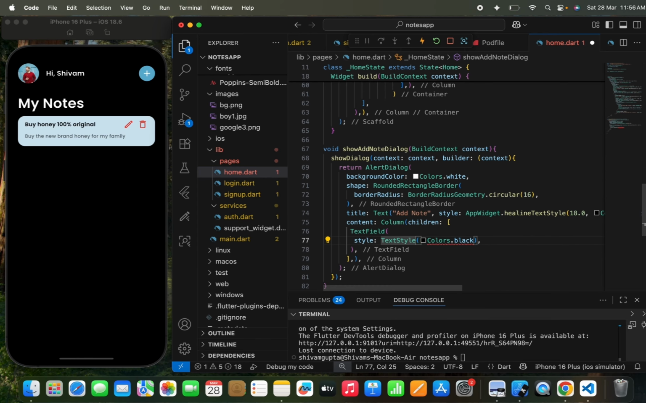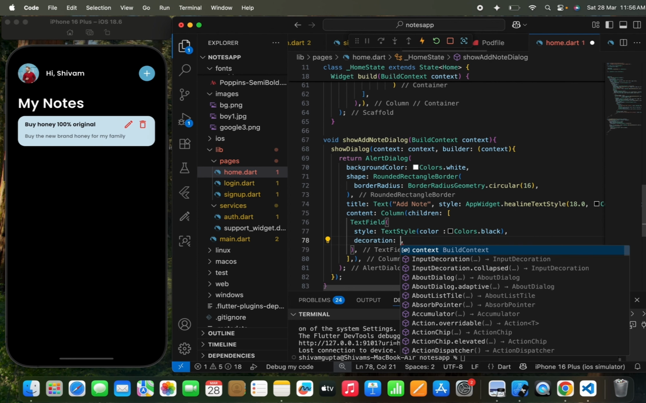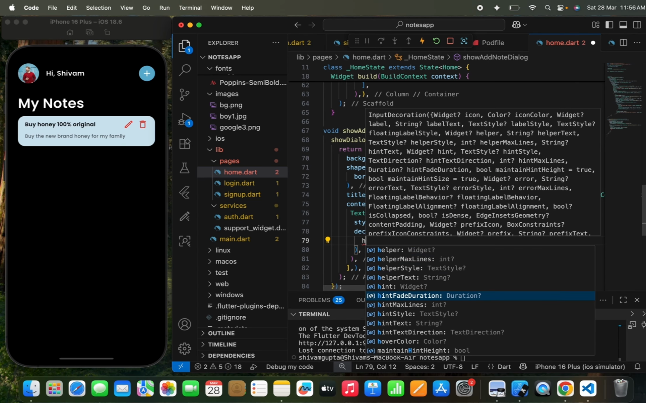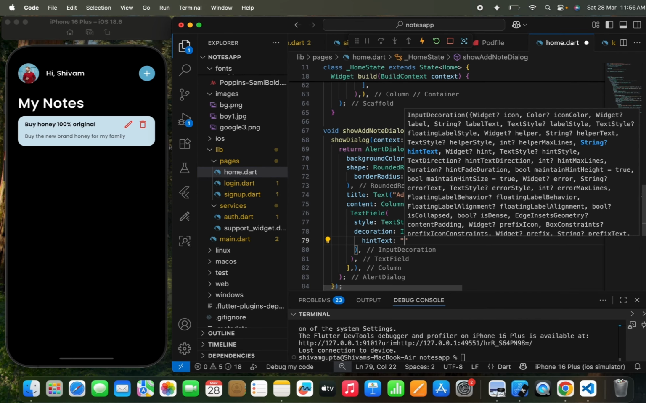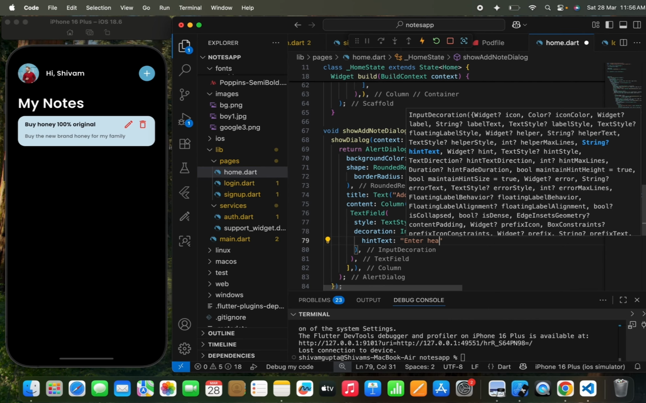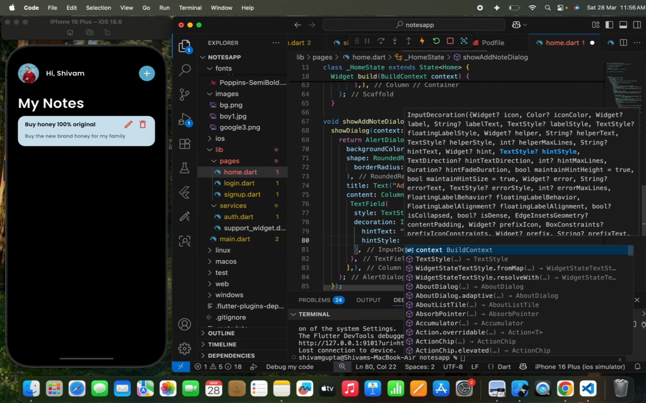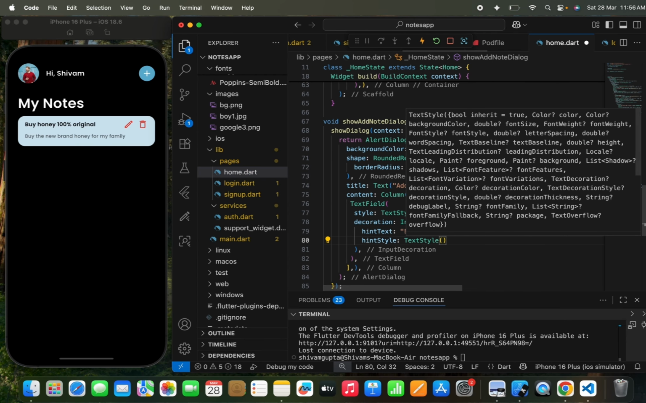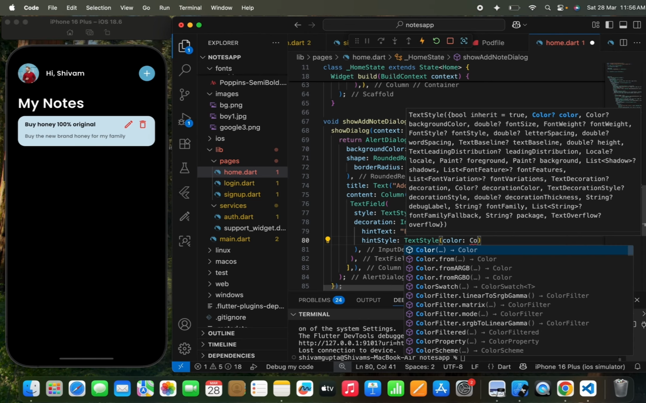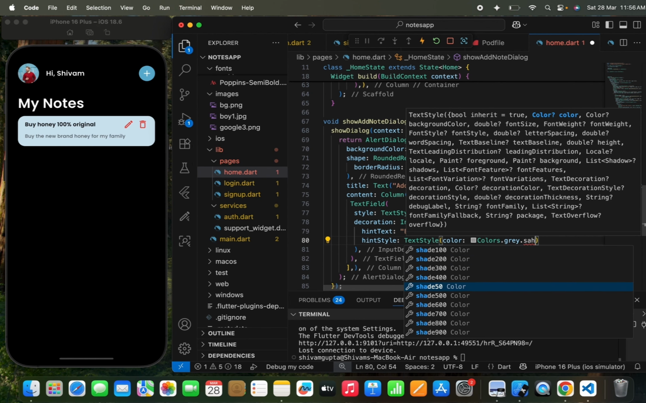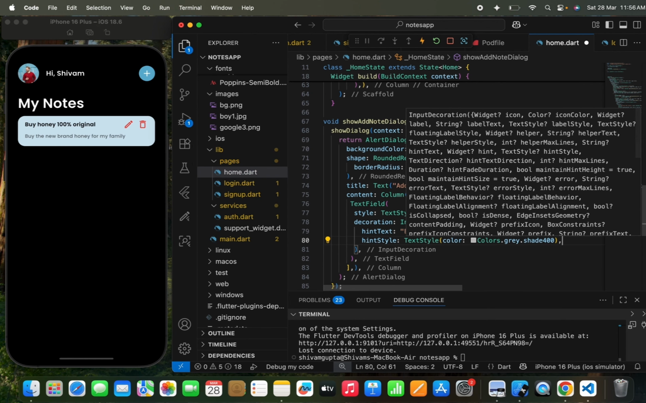Let's see how it will look first. So I'm going to just keep it Colors.black, and then I need to pass a decoration, which will be an InputDecoration, and then I need to pass the hint text that I need to display. In the hint text I need to pass "Enter headline", and then I need to pass a hint style. Then I need to use a TextStyle, a color, and we can pass Colors.gray.shade, and we just need a shade up to 400, right? So this is how we can pass a shade.